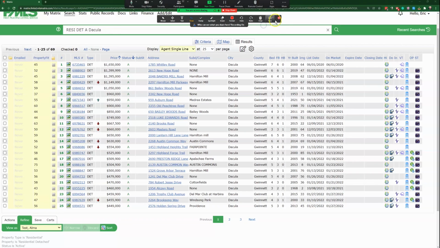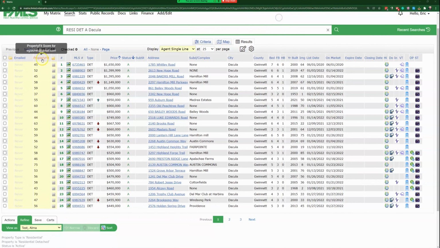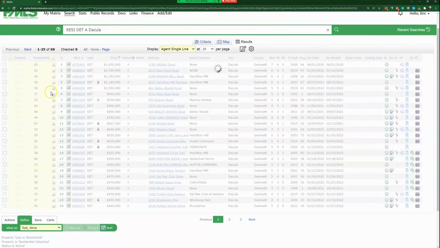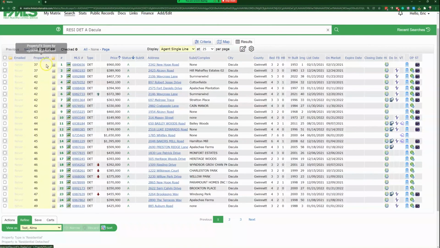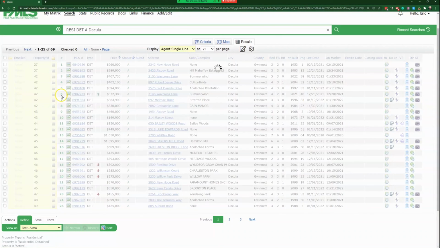But more to the point of today's presentation, notice that we now have a Propertyfit column going forward with OneHome. So you can now also sort by Propertyfit and say, okay, wait, my property sort isn't quite, there we go, a little bit. Do it again. Okay.